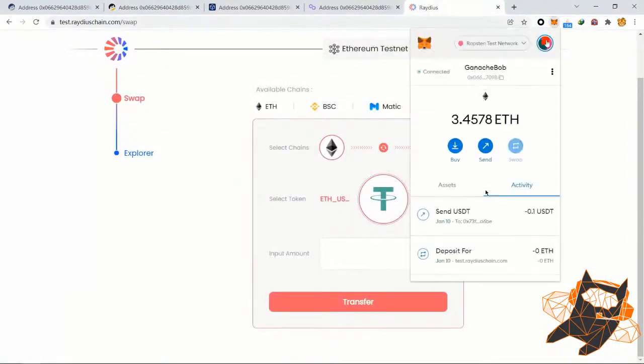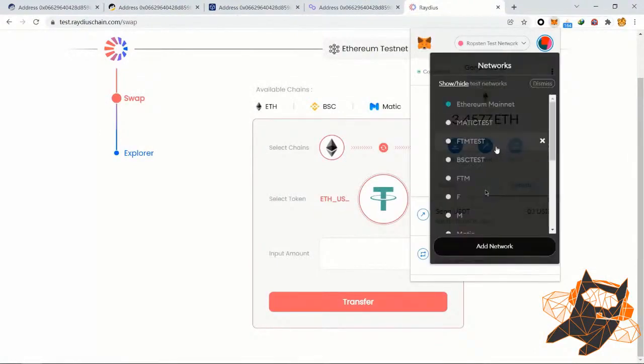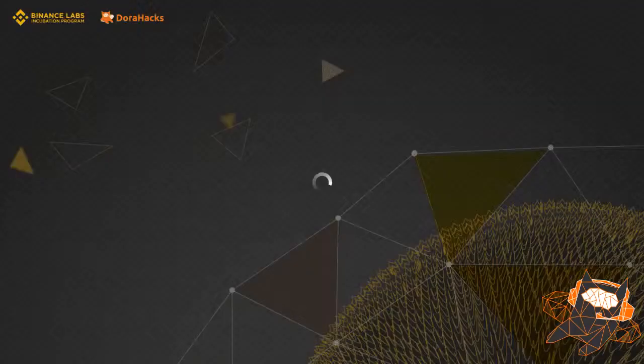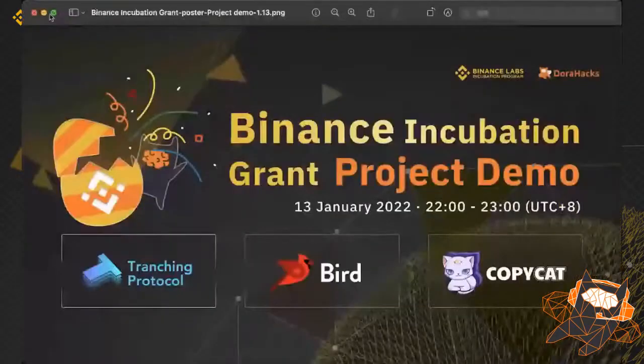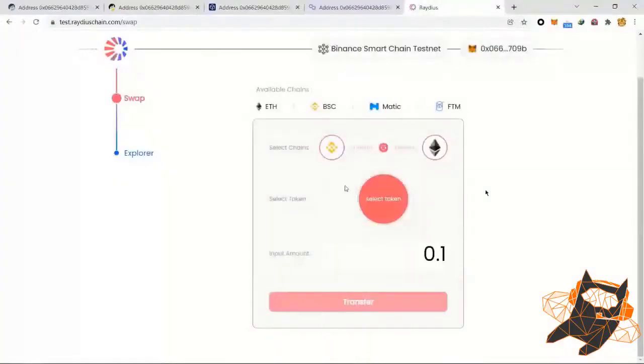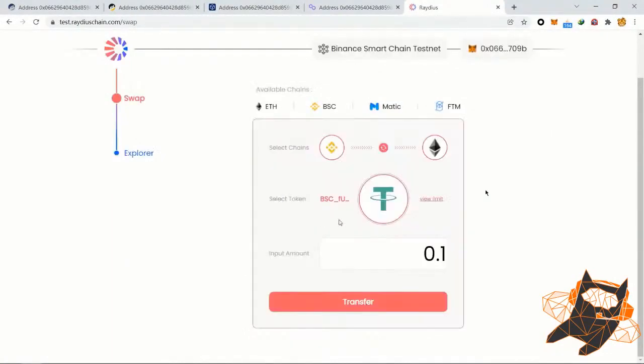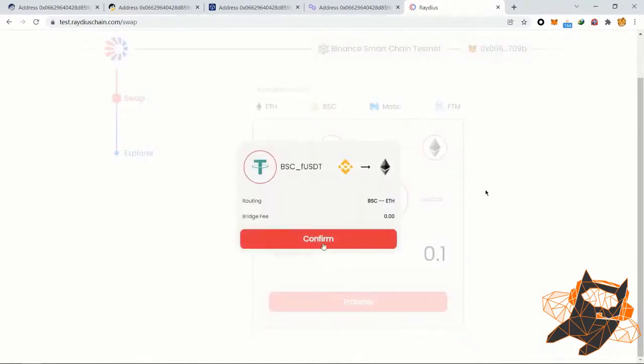So we go to MetaMask. Here we're gonna choose the BSC testnet. We see the wrong network up there because we are still on Robson. So we change it back to BSC and transferring to ETH and select the token as FUSDT because it's from BSC testnet. 0.1, same as before. So just click transfer and then confirm it.